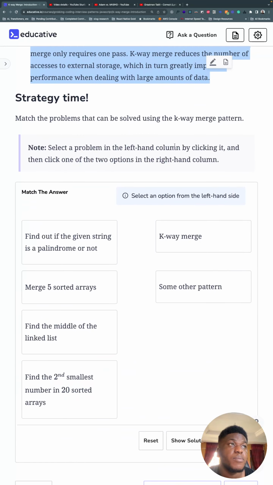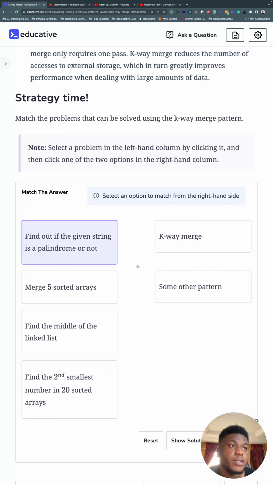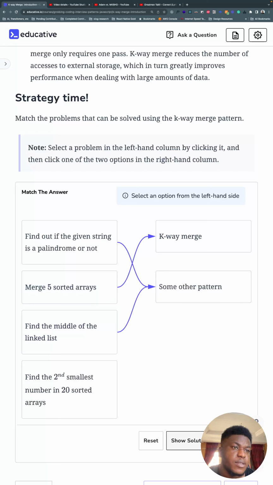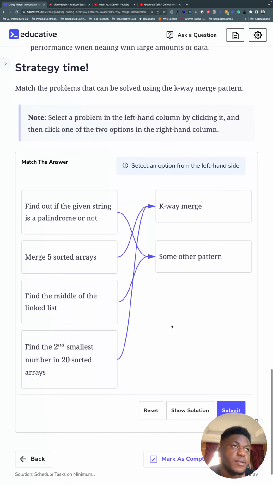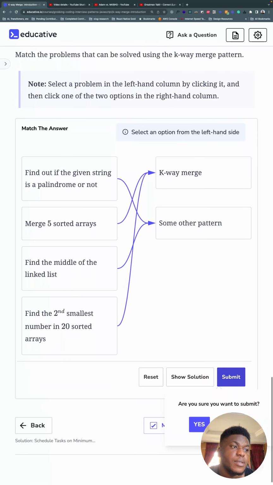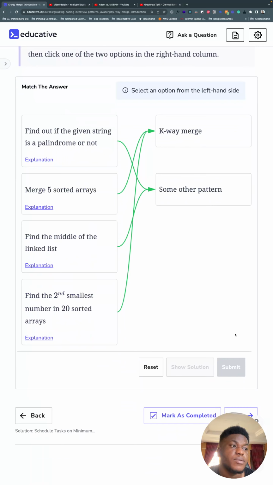So what problems use a K-way merge and what use some other pattern? Find out if a string is a palindrome. I know it's some other pattern. 5 sorted arrays, we just saw that. Middle of a linked list, actually that's a fast and slow pointer problem. The second largest number in 20 sorted arrays. This has to be this guy. Let's see. Boom, done. We understand.